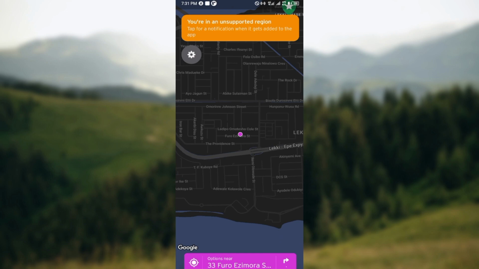This is basically how you can access schedules offline on the Transit app.